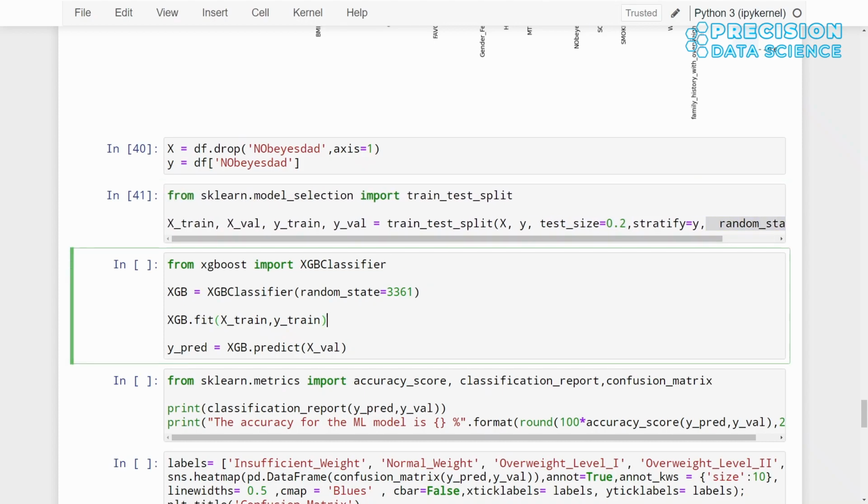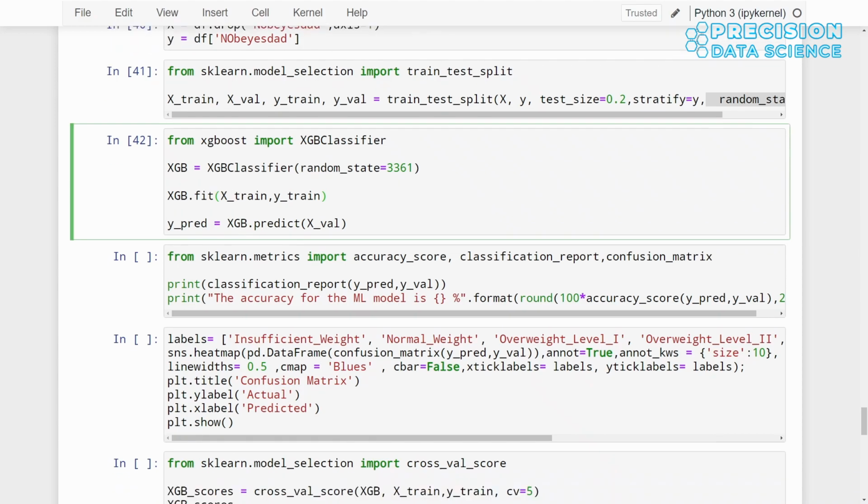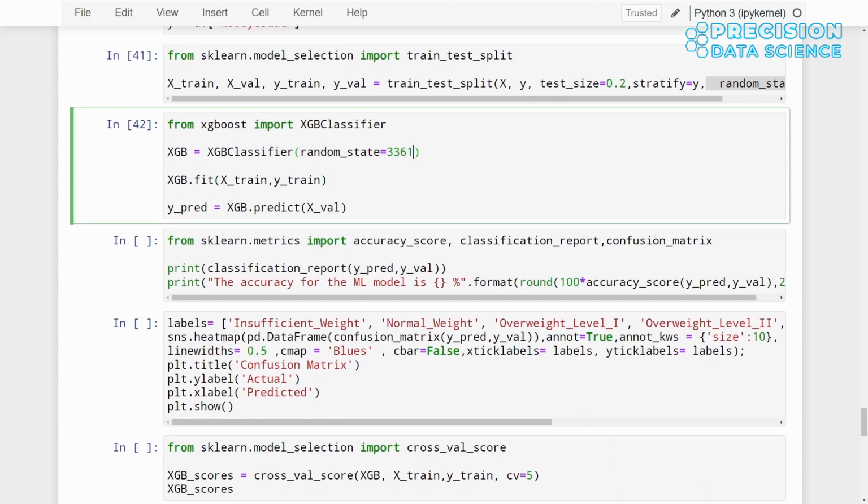Moving on to machine learning model implementation, here we have the XGBoost Classifier, which uses the gradient boosting method, that is combining weak learners with a learning rate and regularization, enabling them to evolve into a strong model. We'll instantiate the model with a random state 3361 and fit the model to the training data. After the model learns by fitting the data, we're going to predict the label values for the validation set.